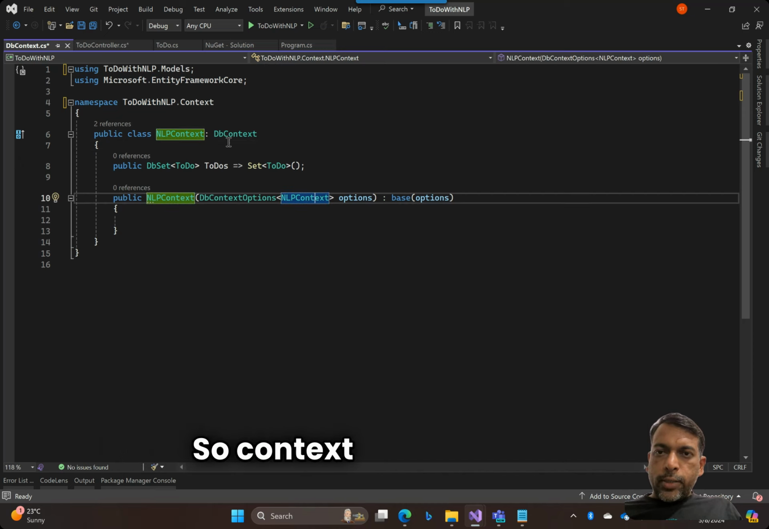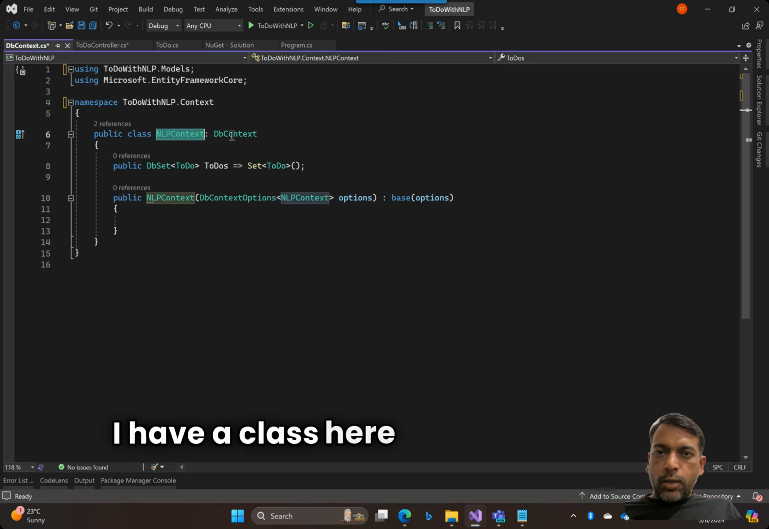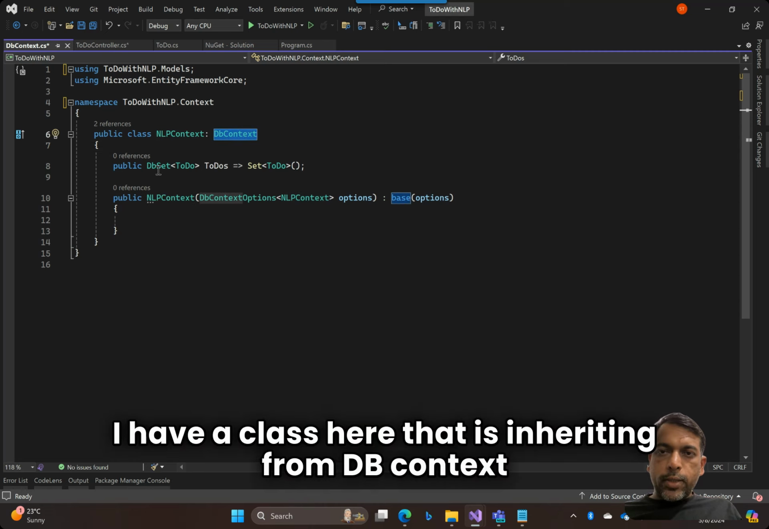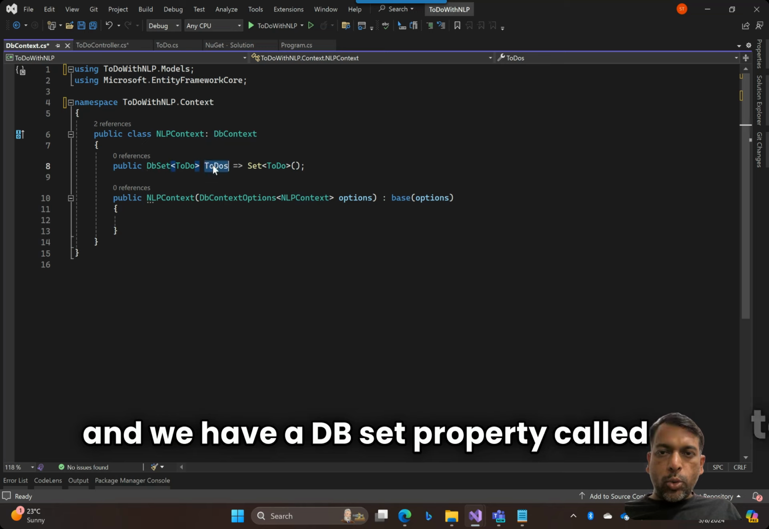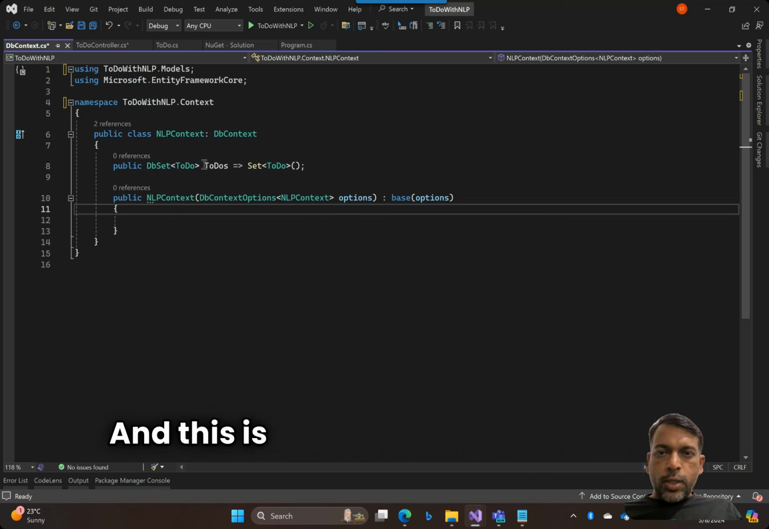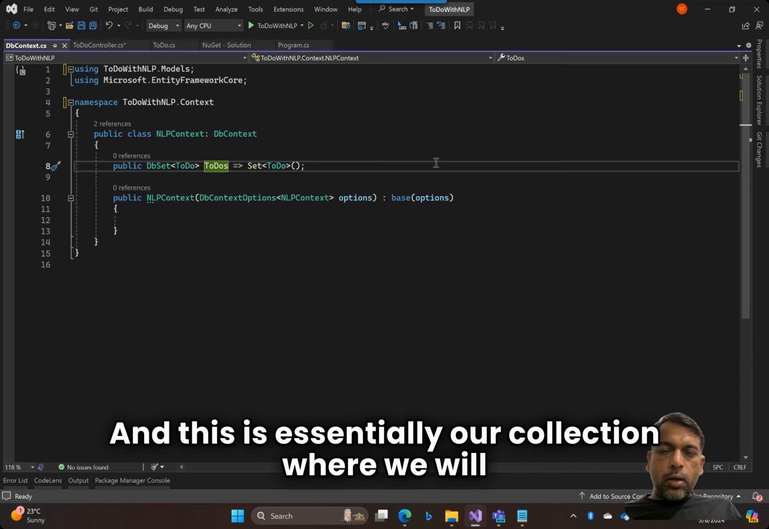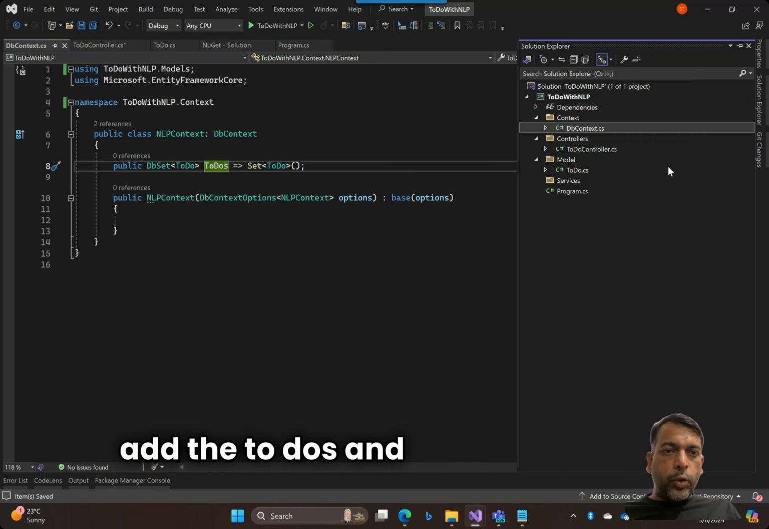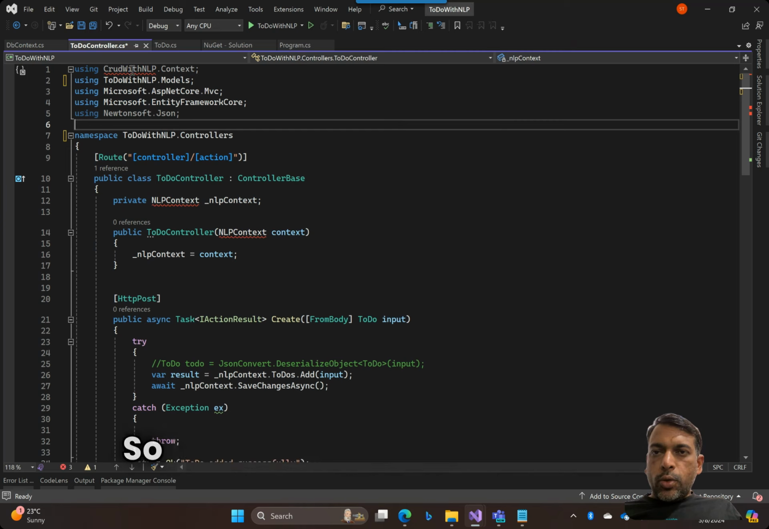So context is pretty easy. I have a class here that is inheriting from DB context, and we have a DB set property called to-dos. And this is essentially our collection where we will add the to-dos and retrieve it from.